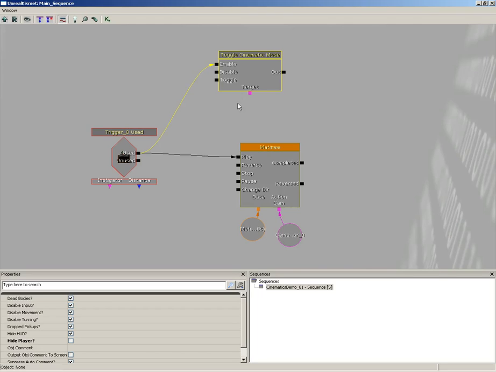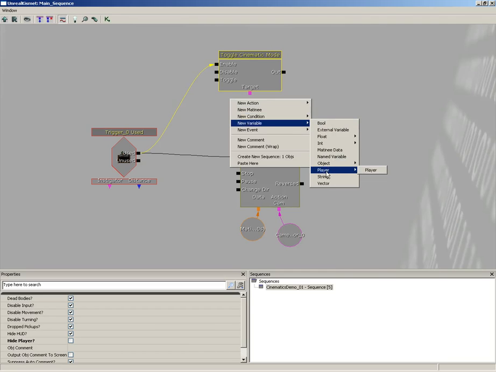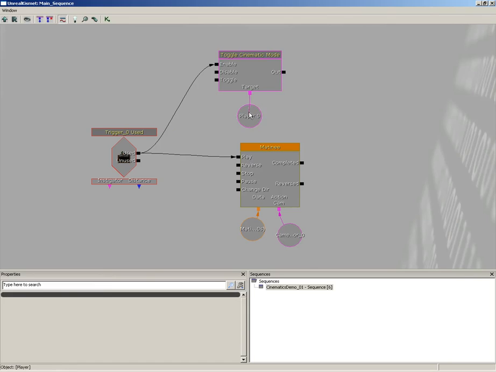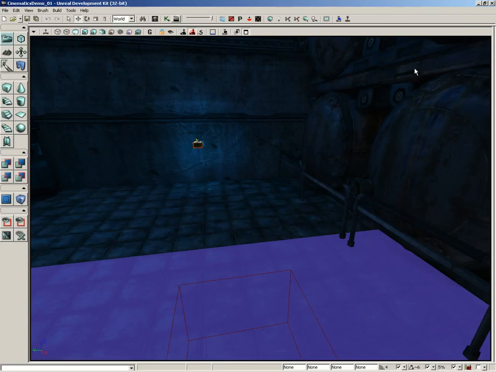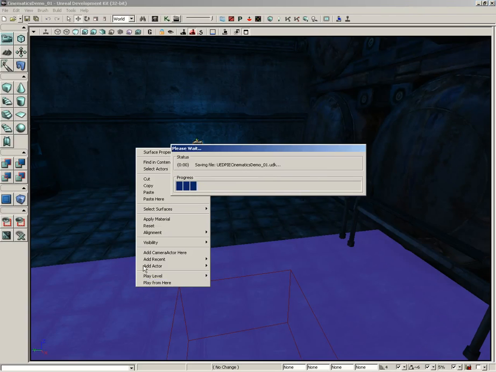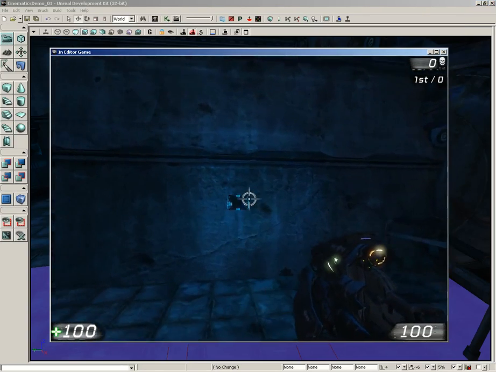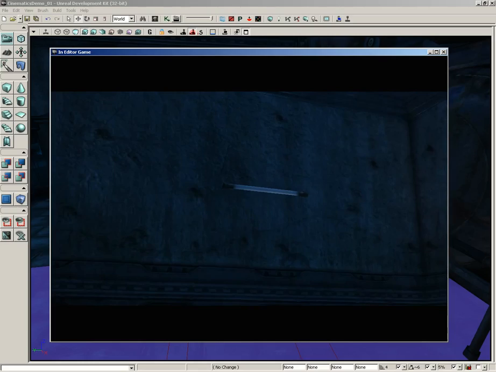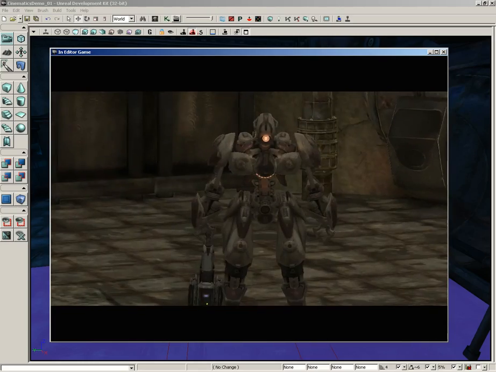So what I'm going to do is right-click here in space, come down to New Variable, and let's choose Player, and pick on Player. Now I'm going to switch off all players, so this is just for the player that's in the level. This is not a multiplayer map anyway. And we'll connect that to the target. Now, let's hit the button. Now notice our HUD is gone, so that's nice.